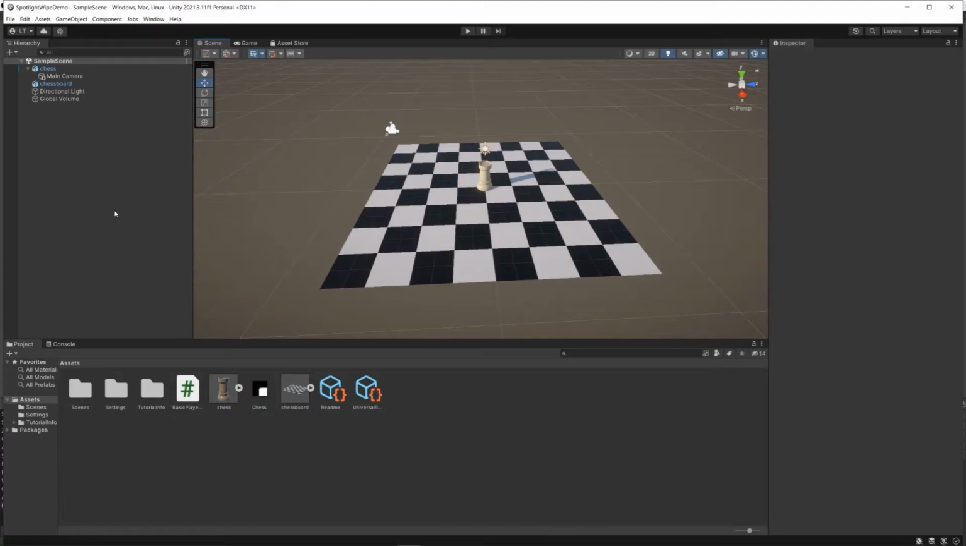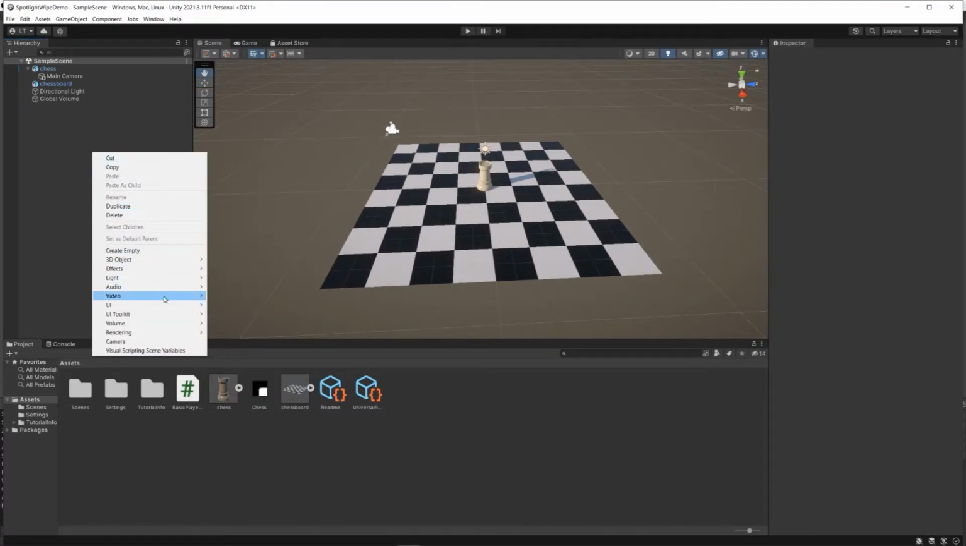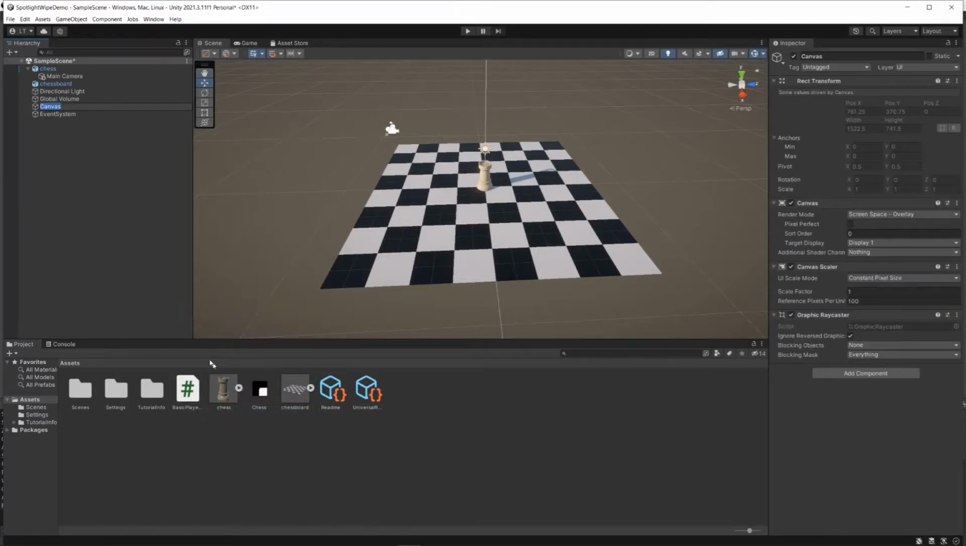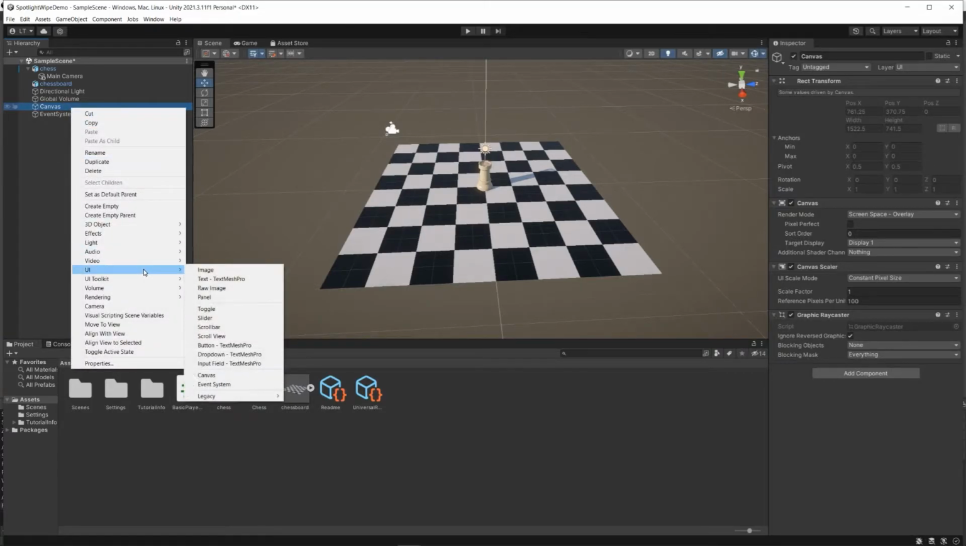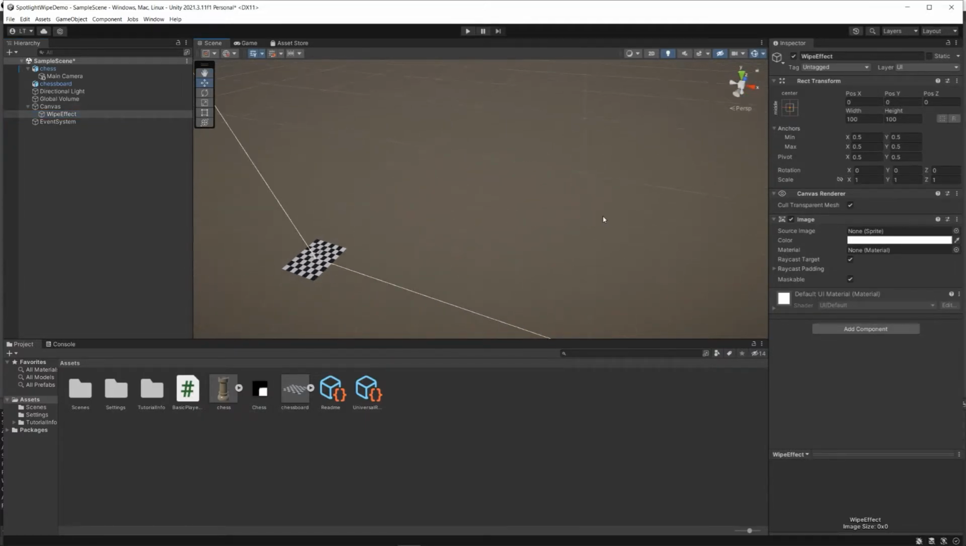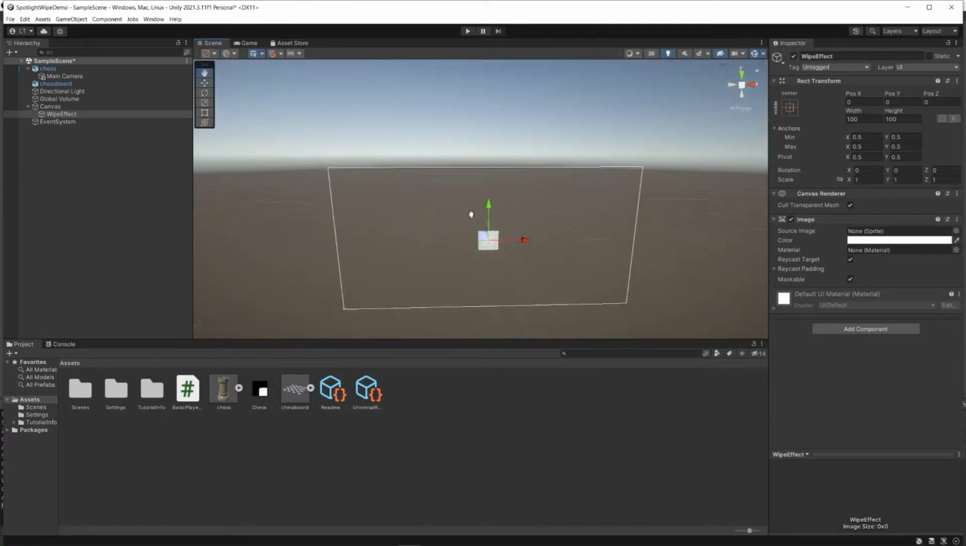Now that we've got our scene set up, we can start working on our effect. The first thing you're going to want to do is add a canvas to the scene, which you can find under the UI submenu. We're going to leave this as canvas and create another UI element in it, which is going to be an image. We're going to rename this to wipe effect. So this image is going to be placed on the canvas, which if you zoom out is a huge rectangle over our scene.